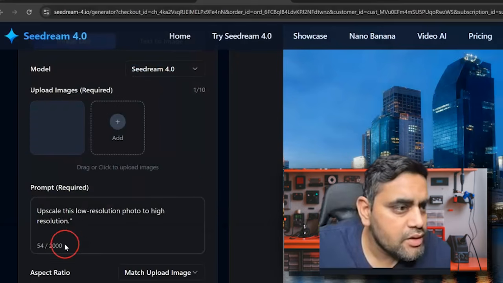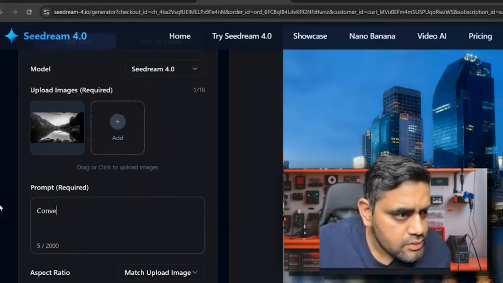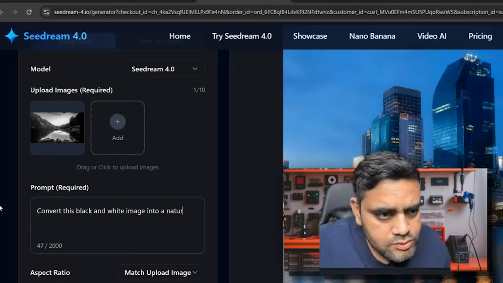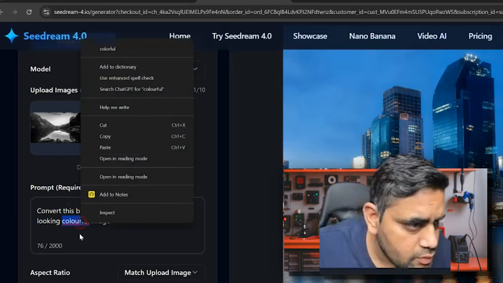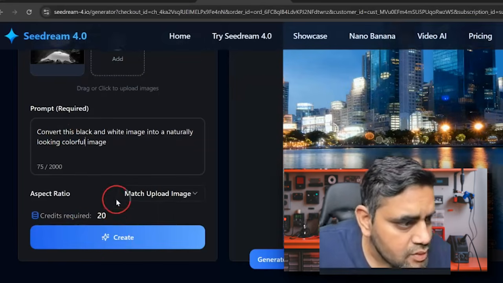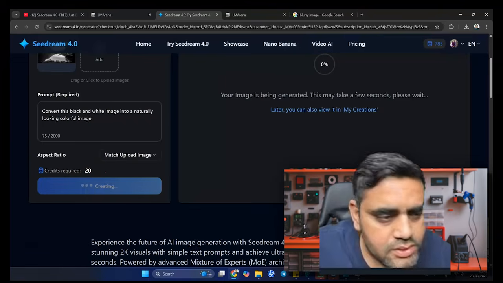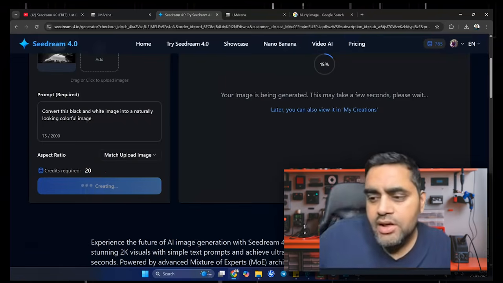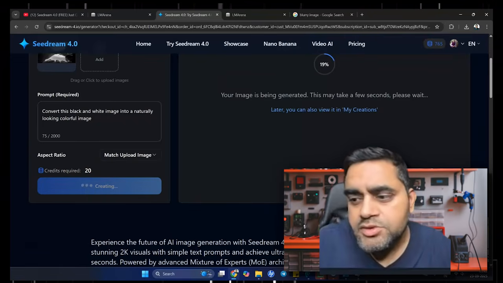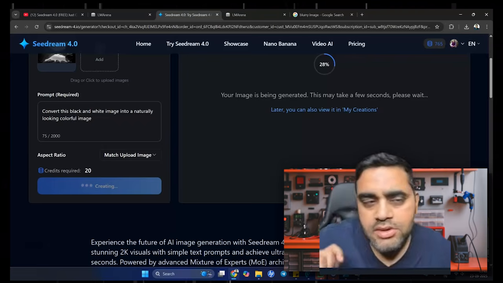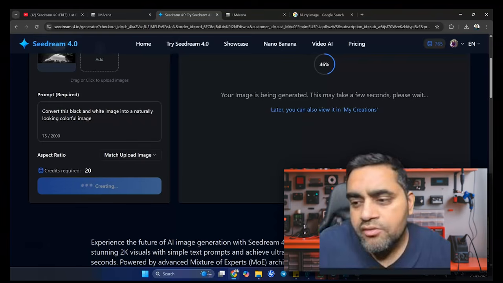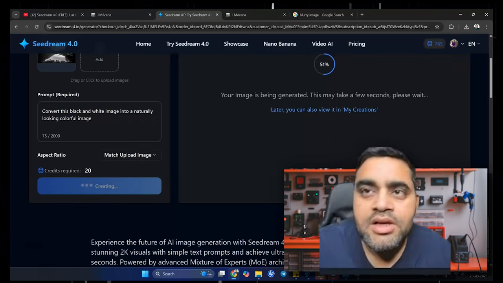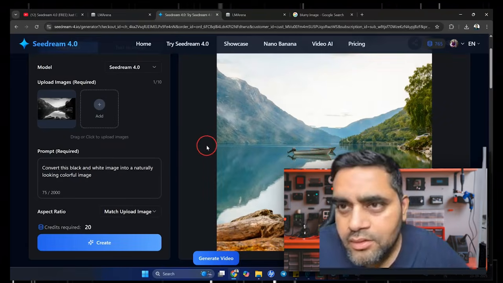and I'll simply write a prompt: convert this black and white image into a naturally looking colorful image. Okay, so the prompt is ready. Simple prompt, and just click on create. So I've tried one thing, that I have not written very complex prompts over here, although I know that we can use complex prompts just like Nano Banana in this one. But I just wanted to show you how even a layman with just basic prompts can do wonders on this tool. And there we go.